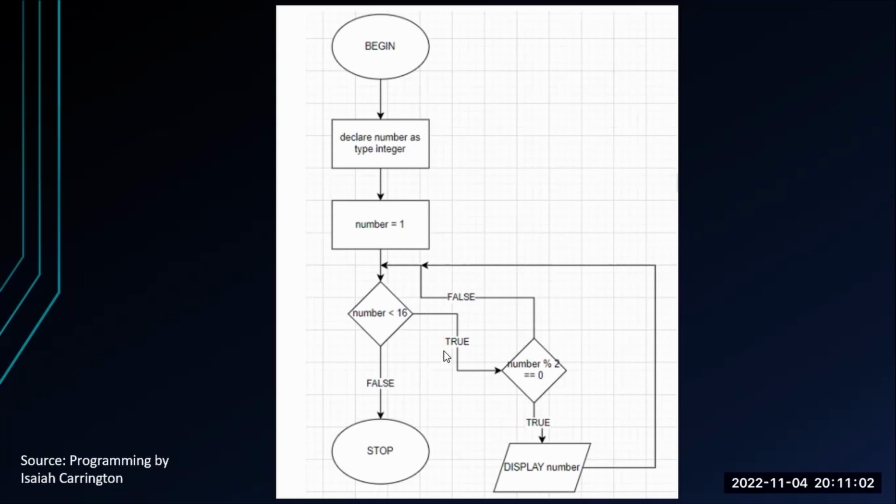So now if number is still less than 16, it'll continue down this line. But if number is not divisible by 2, if number modulus 2 is not equals to 0, then it'll come up here to false, and then we'll come back above this for loop diamond, meaning that it is now out of this condition and is now going back to the previous condition.